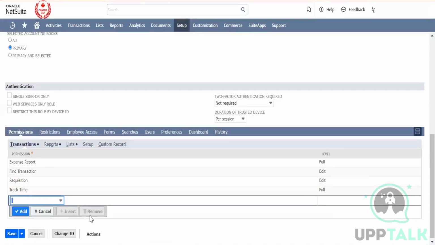That's how you can do it. The simple way of doing it is, if you do not want them to see some transaction, then don't give them permission here. This is the permission that you can give. Only if you give that permission, they will have access to that record, or else it won't show up here.